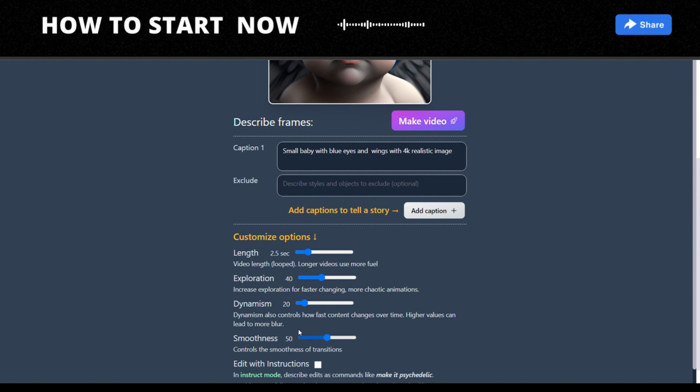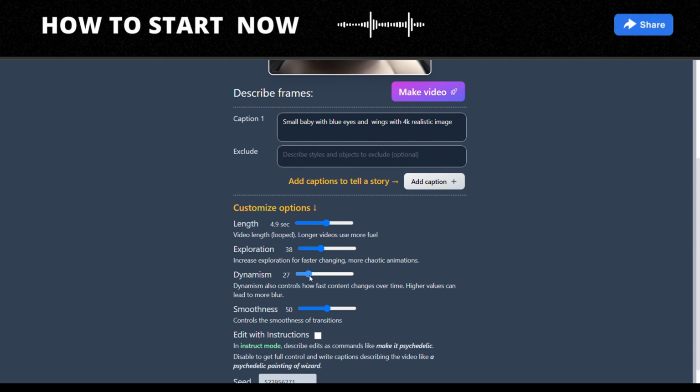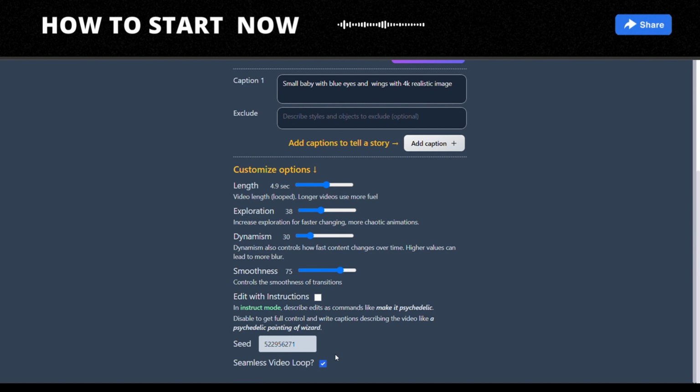You can customize your AI video by entering additional prompts, excluding objects, and adding captions. Set your desired video length and adjust the exploration value. Higher value means a more chaotic result. You can also customize the dynamism and smoothness values. Ensure that the seamless video loop option is activated.